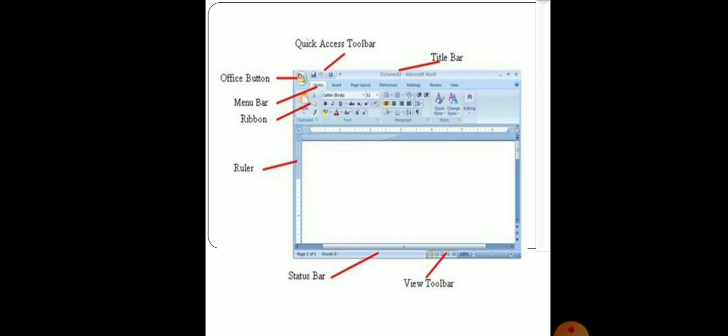Then dear students, we have another element, that is the quick access toolbar. So dear students, you can see at the top of an active document we have a toolbar, that is the quick access toolbar. By default, the save, undo and repeat options are available in the quick access toolbar. Okay, basically this bar is used to customize your documents by taking the help of these commands.